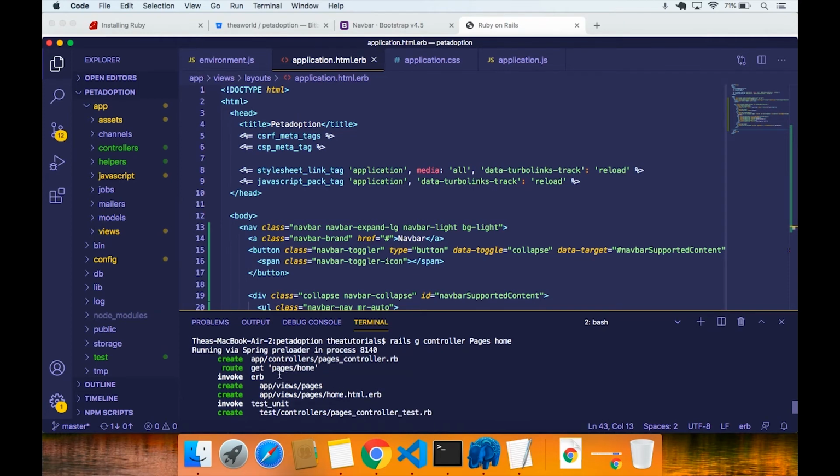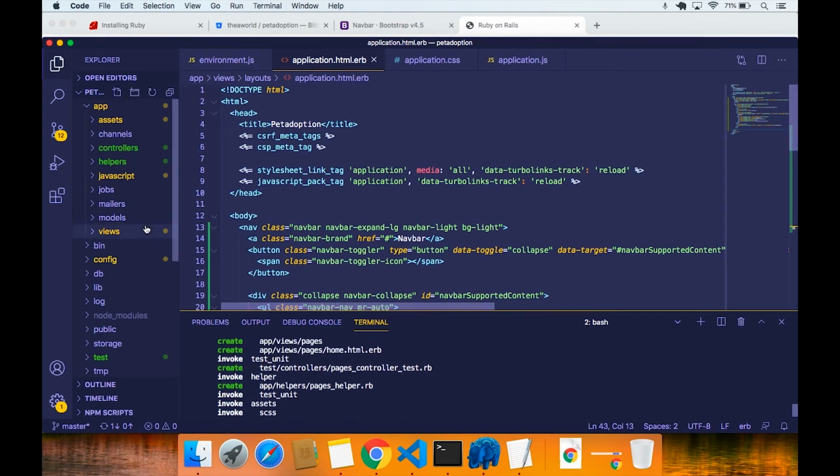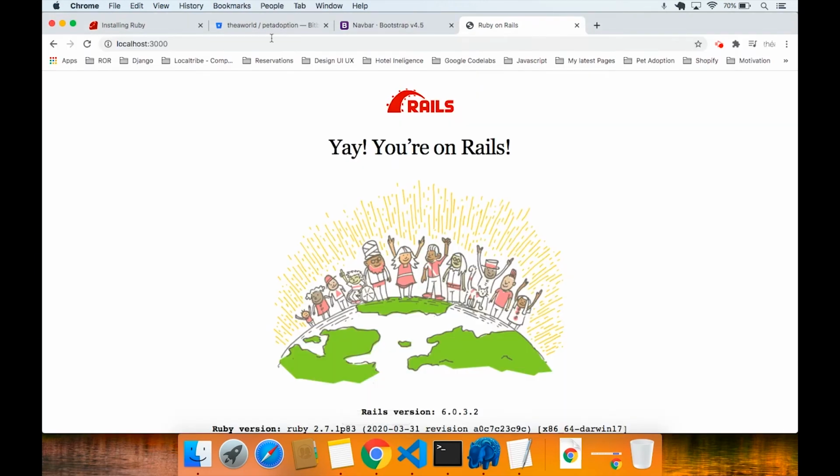Okay, so if you go to localhost 3000 /pages/home, you should see something, and that's what I'll show you what we're going to see by going to views and clicking on pages. Now, as you can see, pages was created, and there's home. So if you come here, you're going to see pages home. It was that easy.